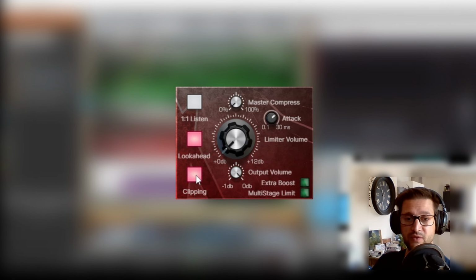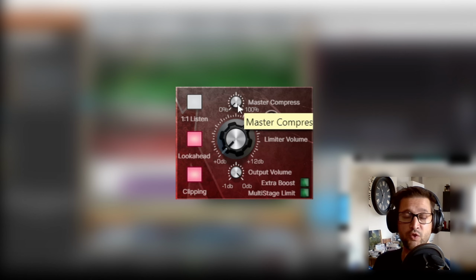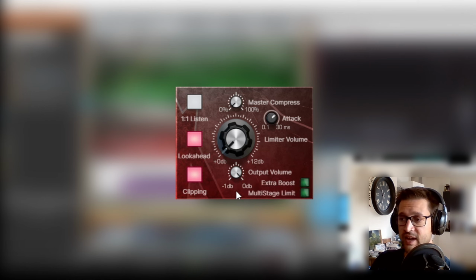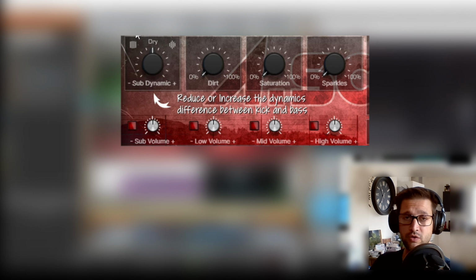We have the clipping function, which I recommend you keep on. We have the look ahead function, which I also recommend you keep on, because without those functions, it is really likely that the track will saturate and go above the 0 dB. We also have here a master compress knob, which will drive a compressor for a gluing effect. And to finish, we have an output volume. I recommend you keep this knob at -1 dB, as -1 dB is what Spotify, for example, recommends before upload. Let's listen to what we can do with the color stage first.